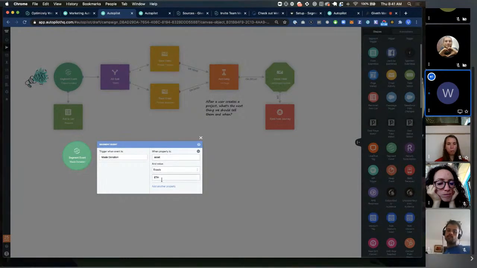You could do that with as many properties as you wanted to. And you have these options for equals, does not equal, is empty, is not empty. These are things that typically a developer would be able to do on the back end. But now we are empowered to do this with no code. And we can do really powerful stuff with this.